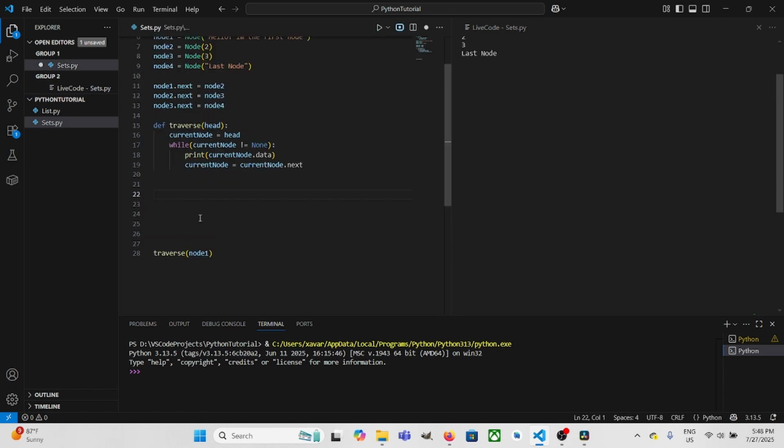Now let's create a deletion method. We'll start by passing in the head, which is the first node in the list, and we'll also pass in the node that we wish to delete. We'll start off by setting the current node equal to the head.